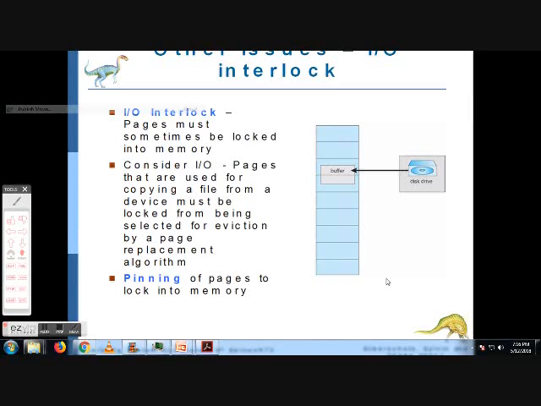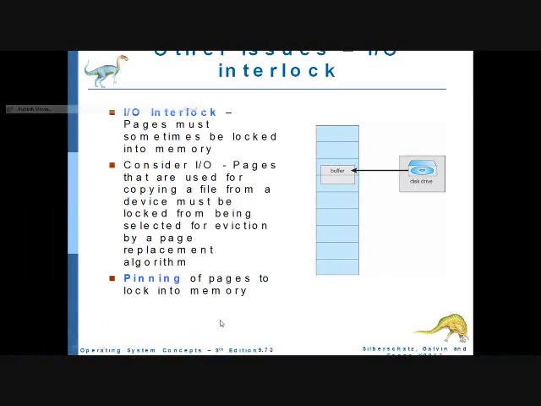So, in order to implement the interlocking or the pinning, there has to be a lock bit that is incorporated with every page, just so that the page, when the lock bit is set, can be used by that specific process and not be used by another process due to the page replacement algorithm.